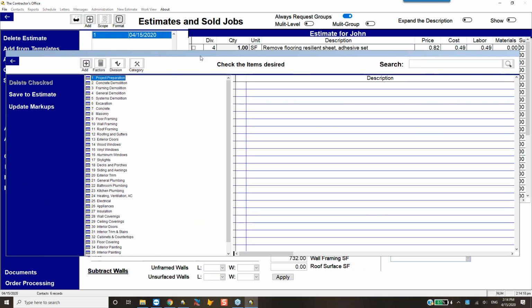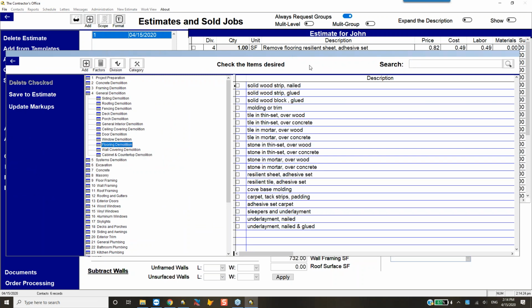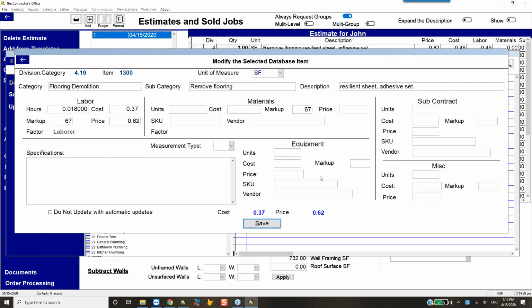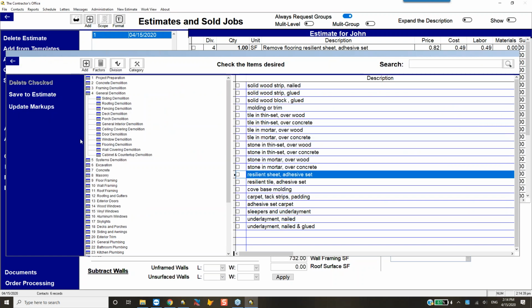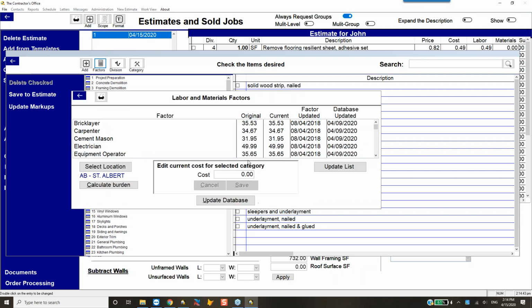and general demolition and flooring demolition. And that item is this one right here. All I have to do right now is say, in the future, apply ceiling and floor measurements to this item. So in the future, that'll be taken care of for us. While I'm here, I'm going to click on factors. This is how we keep our database accurate.